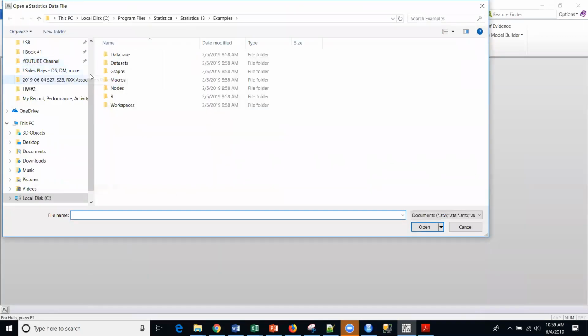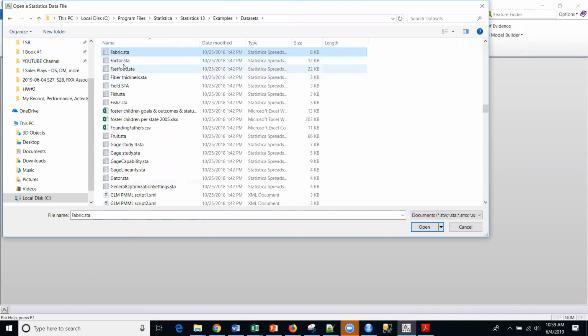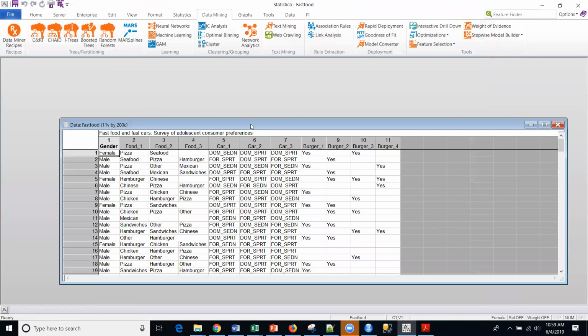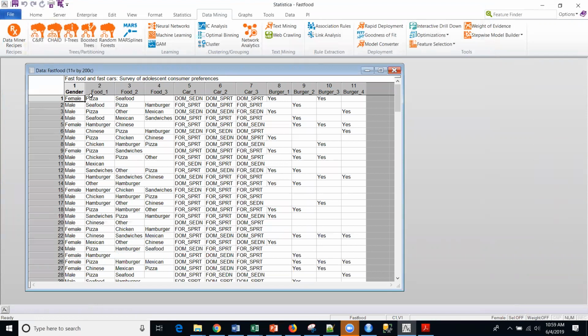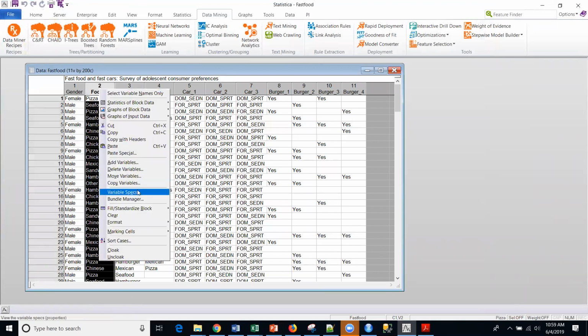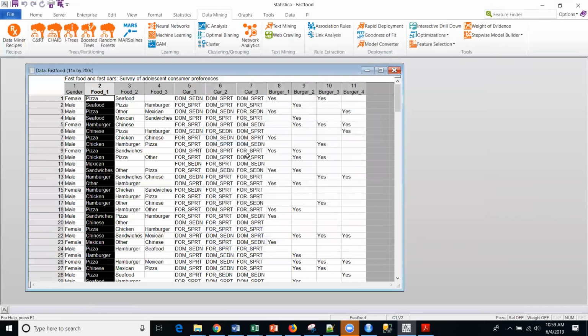So I'm going to open examples, and I'm going to go to data sets. And if you have a trial, you should be able to find this. And I'm going to go to the fast food. And so this is food preferences, based upon survey data, where gender was identified and their #1 food preference, followed by their #2 food preference and #3. So if we go in here to variable specs and we look at values, you can see the categories that were listed in the survey: hamburger, sandwiches, chicken, pizza, etc. So a very simple data set.